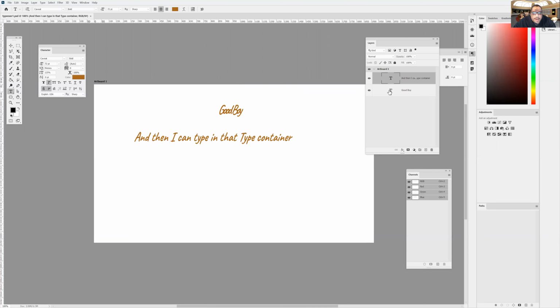So what I'm going to do for now is throw away the type in a container. I'm going to click, drag it into the trash. I just want to concentrate on my text that's a header text. And the first thing I'm going to do is go through the settings for the text.